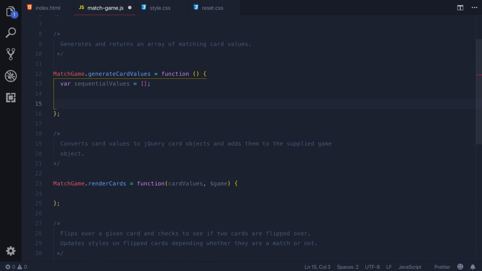You've probably seen for loops before where we start out with 0. In this case, we're going to use the value itself to put it into our sequential values array. Since our game is not using 0 values, we're going to start from 1 all the way to 8. So we'll start our for loop.